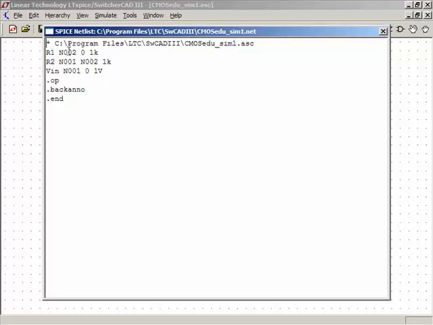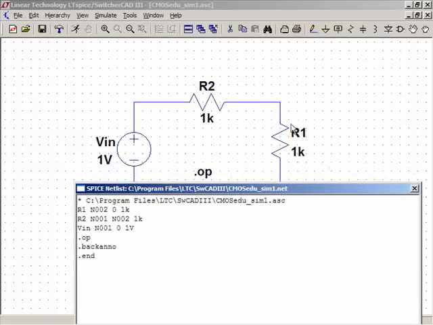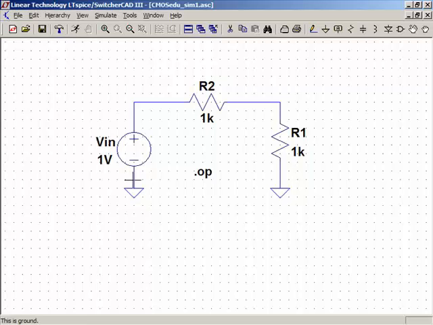Now we have a resistor R1 from some node N002 to 0 of 1K. So R1 goes from some node N002 to ground. 0 is always ground in SPICE, and it's 1K. I've got R2 going from node N001 to N002, and it's 1K. And then I got Vn going from node N001 to 0 of 1 volt. So notice this node is a 0 node, this node is a 0 node, indicating that both are ground. 0 and ground is always ground in SPICE.